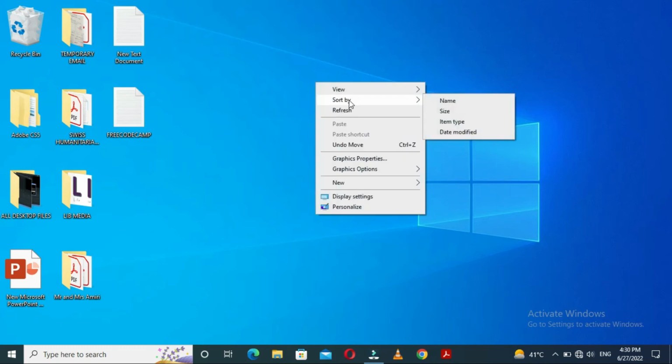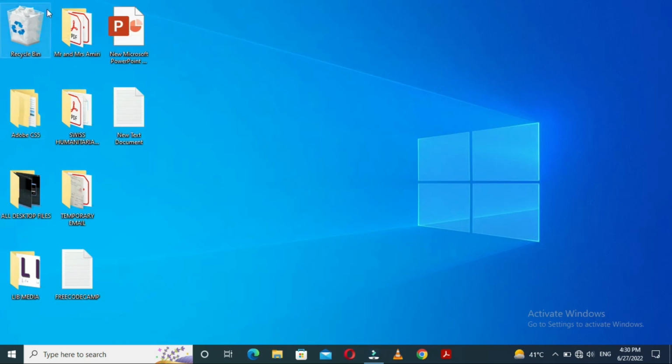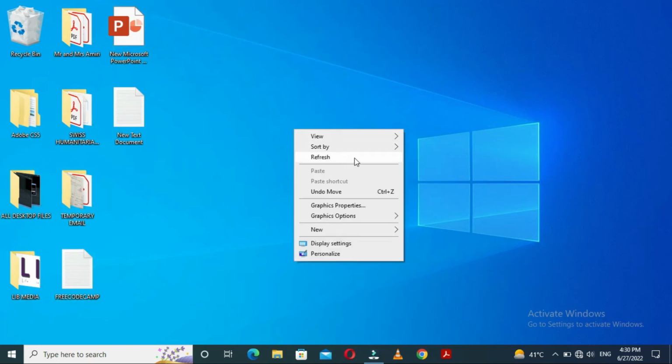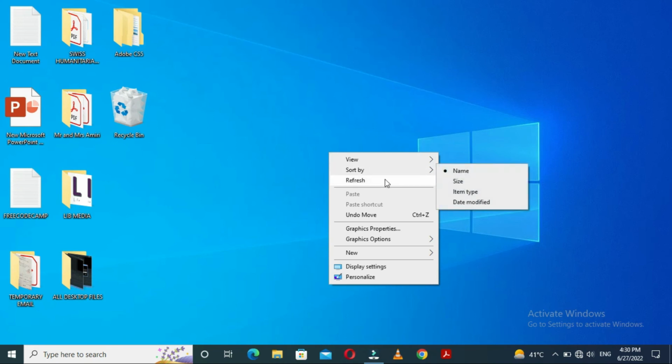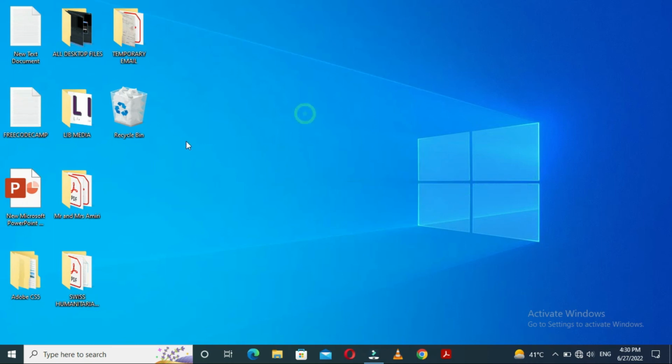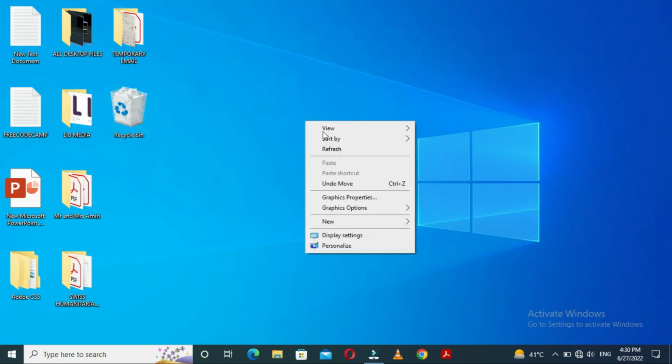The next thing we have is sort by. By name, we can sort the files and folders we have here by name. It starts from A and goes all the way to Z. So if we go back to sort by name, then it's going to go descending. It starts from Z and goes all the way to A. But if we go back to sort by and click size, this time it's arranged by size.